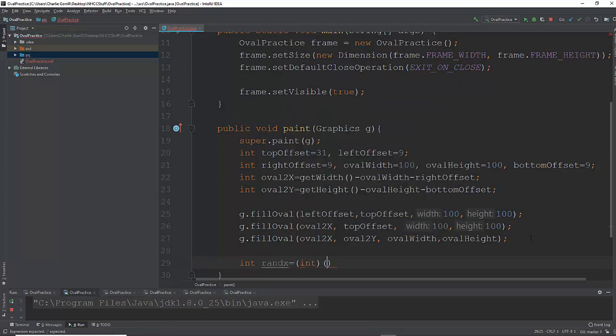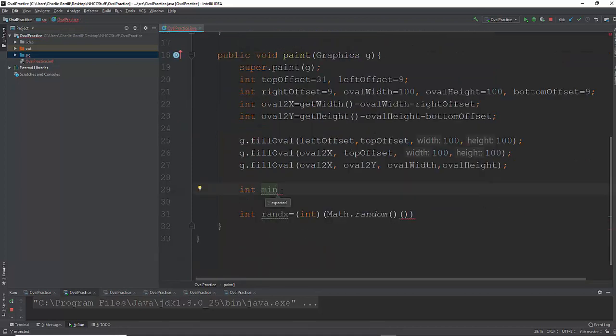We know inside of there we are going to have math.random. We know that math.random is going to have a multiplier, and it's going to have a multiplier of a minimum and a maximum. So what I'm going to do right now is make two variables, int min, and I'll call it min x. And we know that the min x was going to be our left offset, right? So min x is going to be left offset. And if you don't want to use all this stuff up there, if you're just doing this fresh in a new project, and we know our left offset is 9, you can do that, okay?